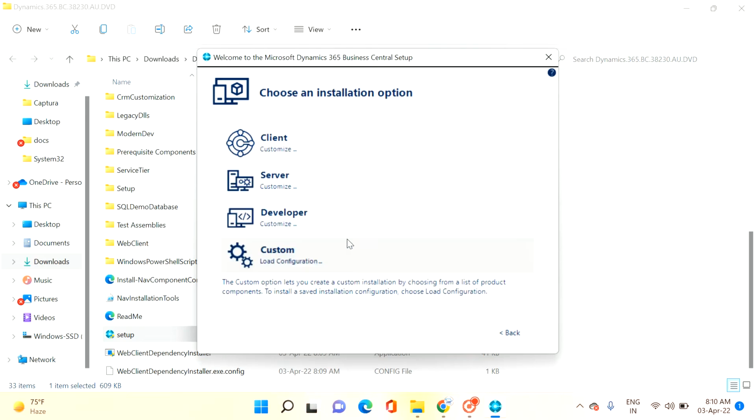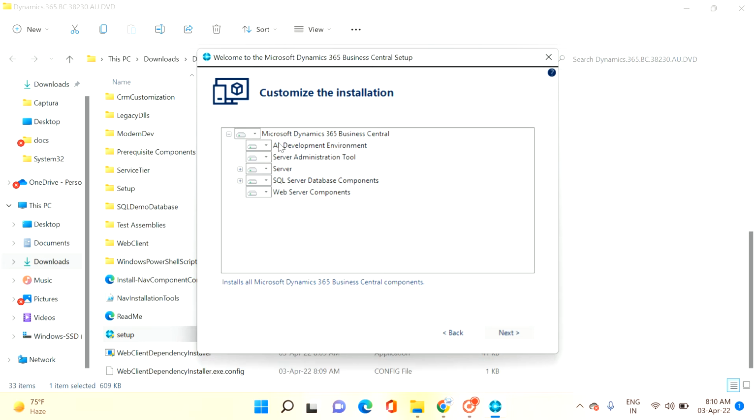So you click here, and now we have these options available called client, server, developer, and custom, based on your role, exactly who you are. So you can select the same. I'm a developer, so I'll click on customize, and we have these options available. First is the AL development environment. Yes, because in order to develop anything, I require the AL development environment. So I will select this.